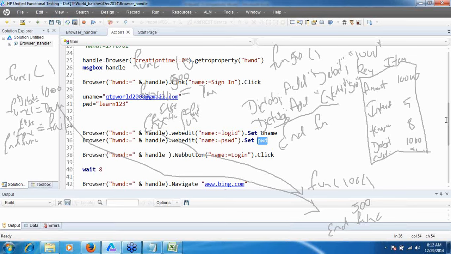Once I write the function tomorrow, and when I use the framework design, I'll be writing the same function. Then you'll get to know the usefulness of that.